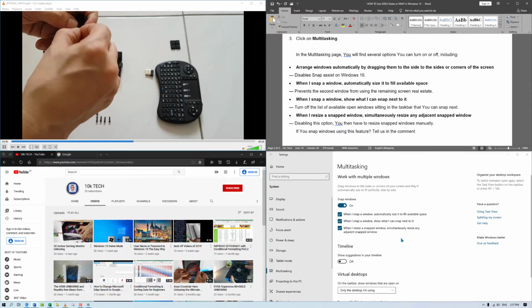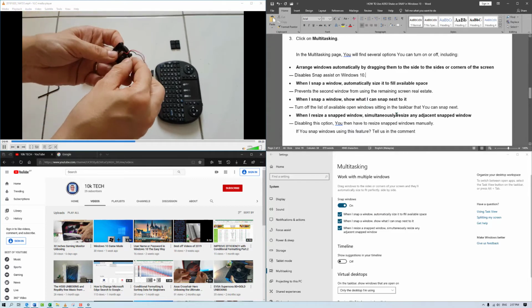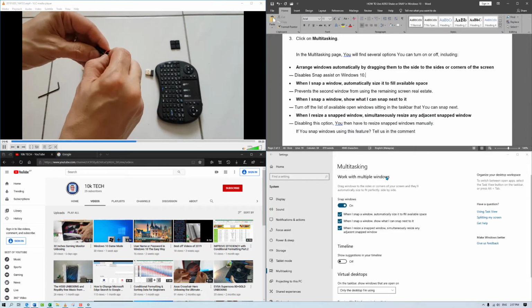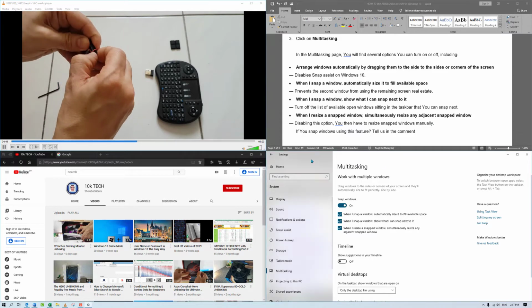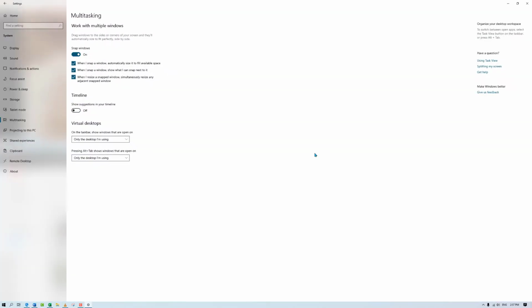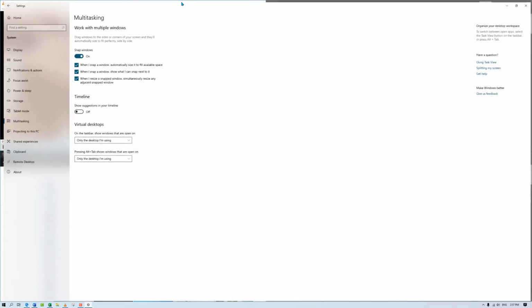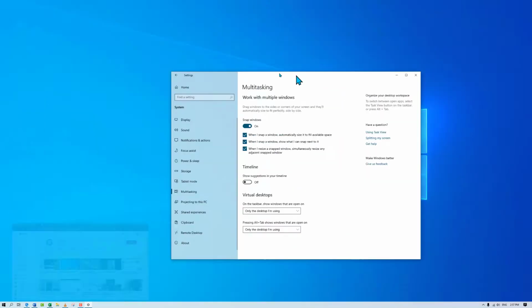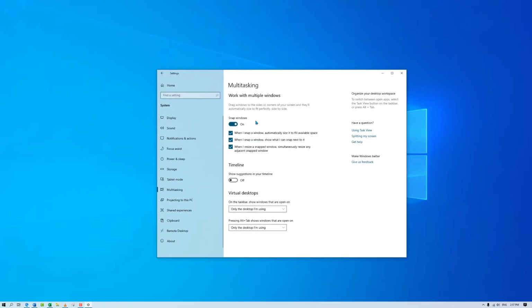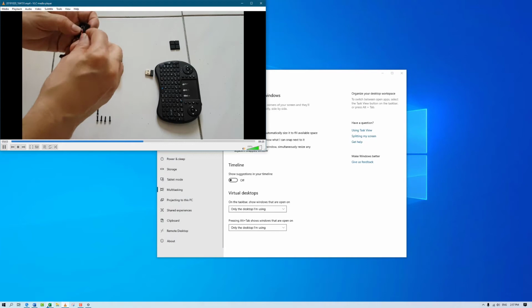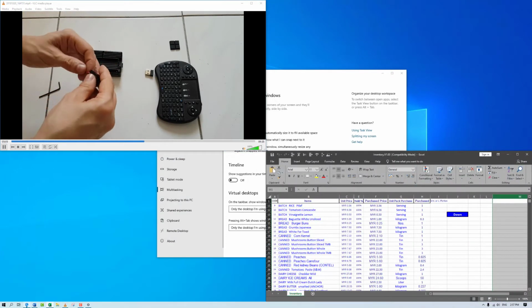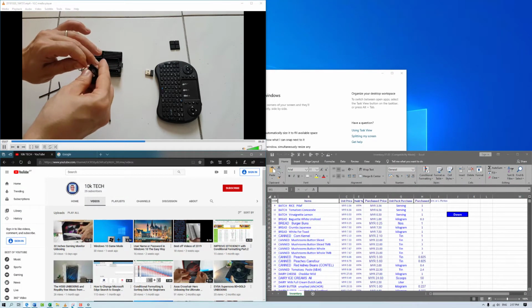The second one is this one. When I snap a window, it automatically sizes the window. It's very self-explanatory, right? Another thing that you can do is, as you can see, if I shake it, everything minimizes. This is another way you can do it. Let me reopen those. You can see that they snap back where they were.